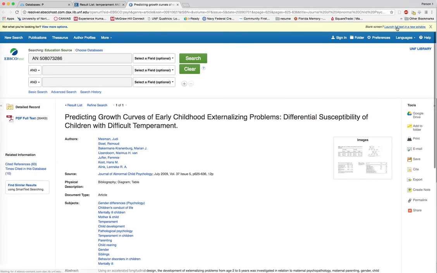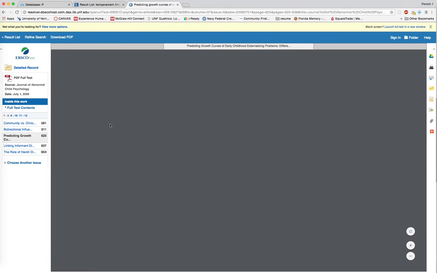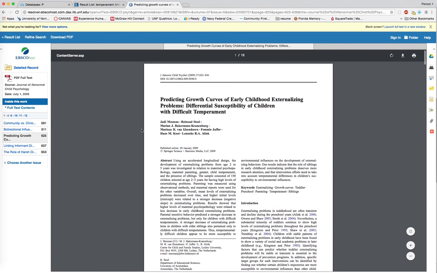Sometimes you'll get a blank screen here, and so you want to launch that in a different window, right? But you see here that when you clicked on that, you were able to access the full text link. So sometimes it's available right there in the actual result list, and sometimes you have to do a couple of extra clicks in order to get to that specific article.